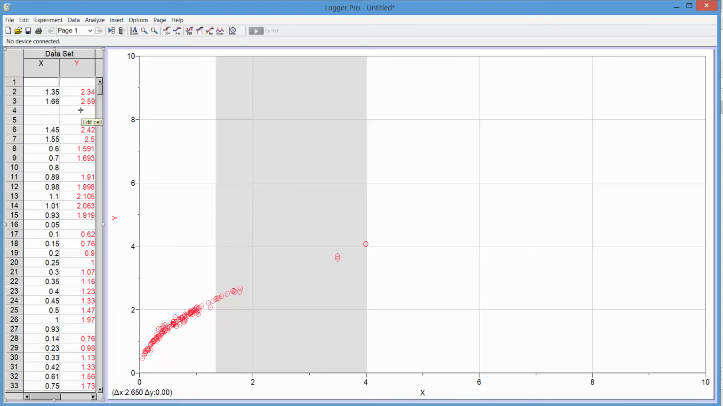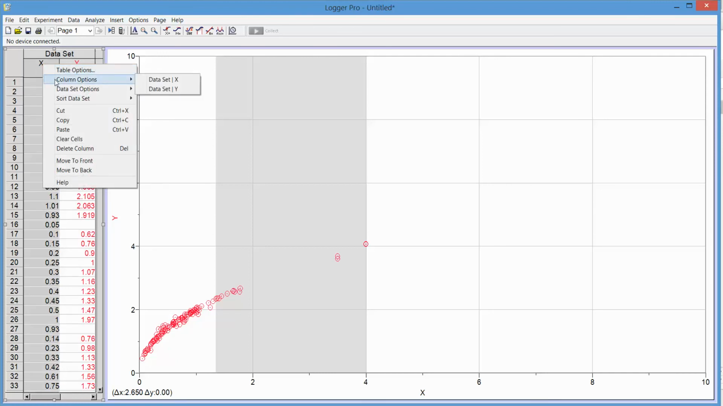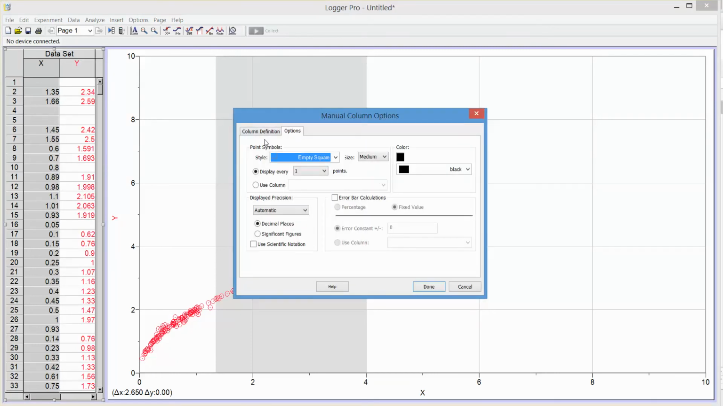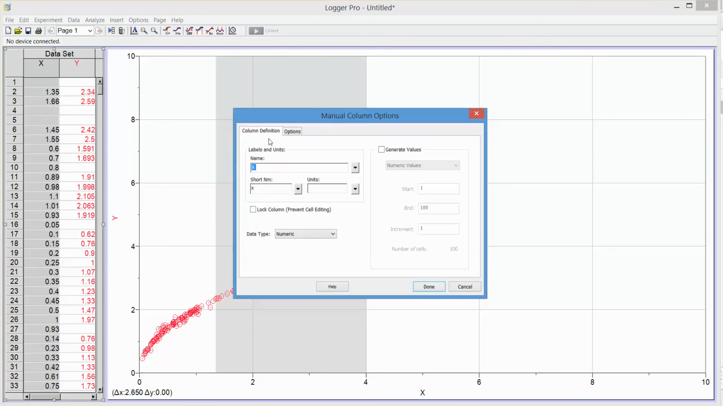I'm pretty much done with the technical process of getting that data in. Now I just need to clean up my graph a little bit. So for instance, my x variable is not actually named x. That was my length. So what I'll do is I'll right-click where it says x, go into Column Options, Dataset X. I can do a lot from here. If I go into the Column Definition tab, the name of this is going to be length. The short name I'll call L, and the units for that will be meters, M.